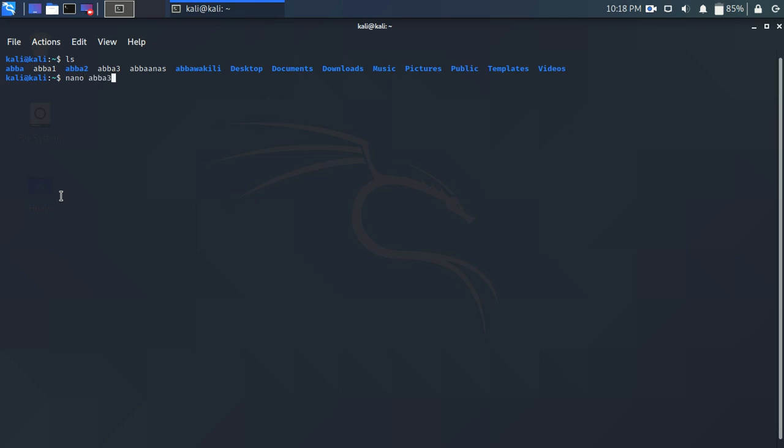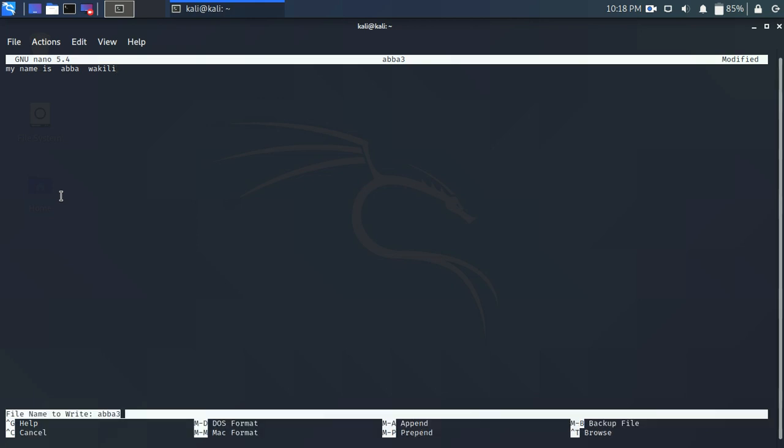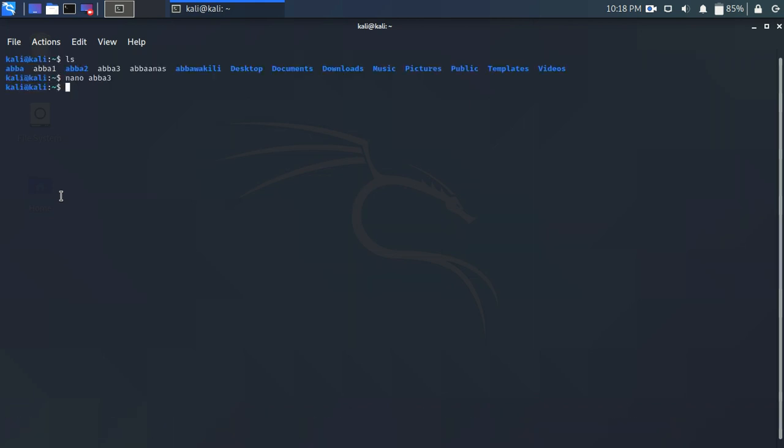abba3. As you see, this is going to open the editor for me to edit, add something inside, just like in Windows, Microsoft, for us to write something. Let's say I want to write my name is Abba Wakili. So you use Control O to save, Control X to exit.